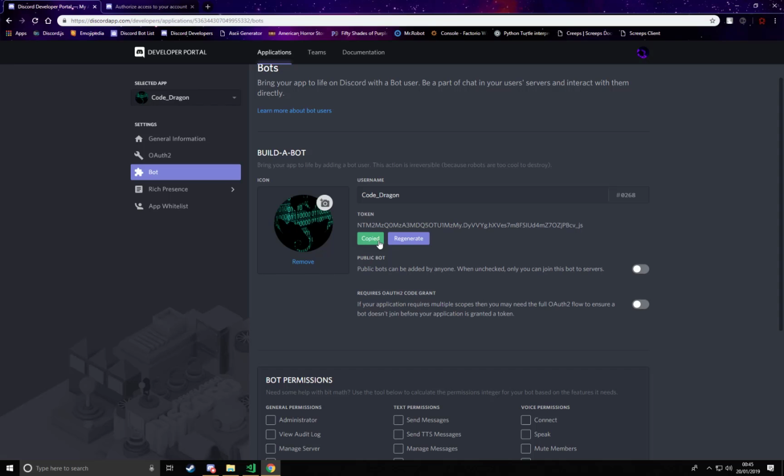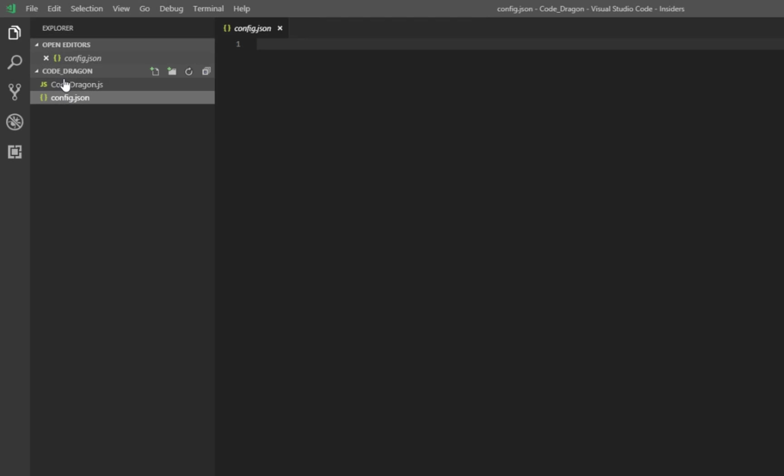You want to copy that, and now we get into the code. Open your text editor. You want to go into config.json. Now I'm assuming you already know about JSON. It stands for JavaScript Object Notation. Yes, and it's basically a way that we can store JavaScript objects into a file.